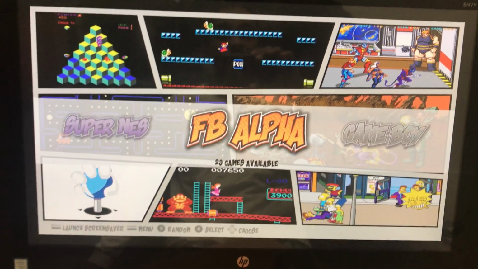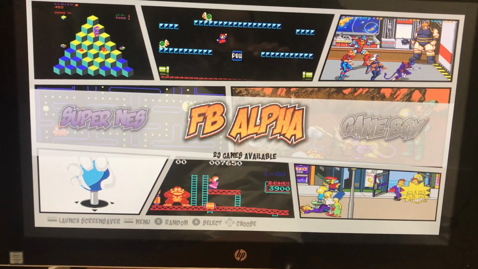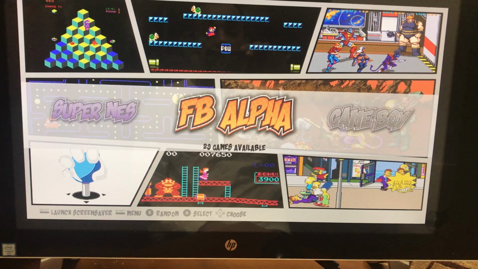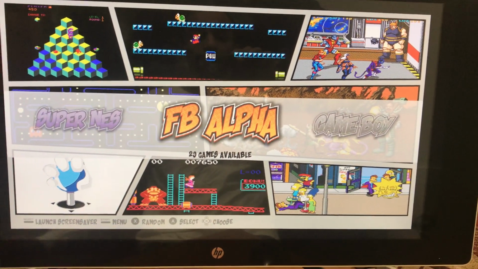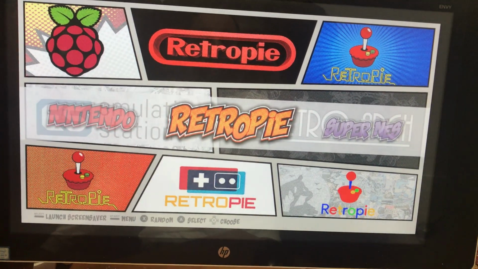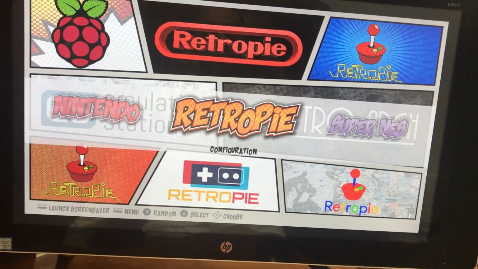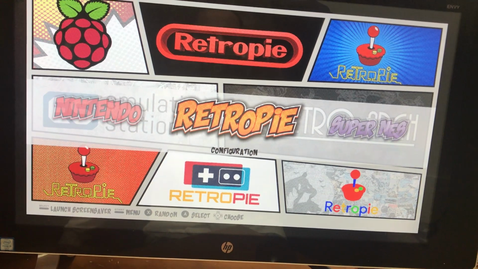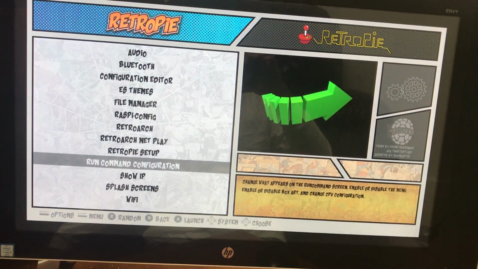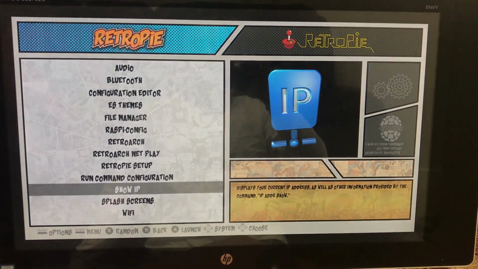Okay, when you download RetroPie, you're not gonna have this theme right here. This is a custom theme that I downloaded on RetroPie. And you're not gonna have these either. You're just gonna have RetroPie over here. But you're gonna wanna go over here to RetroPie and go down to Show IP. And you're gonna need your IP address so you can transfer your ROMs to the Raspberry Pi.